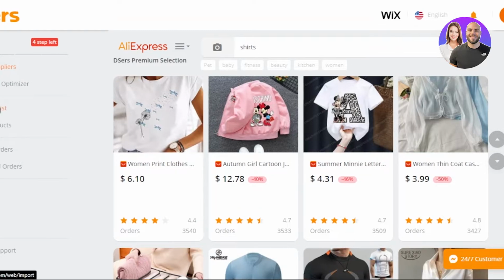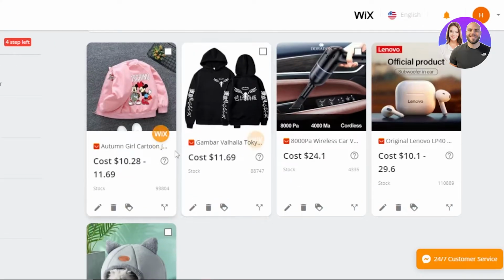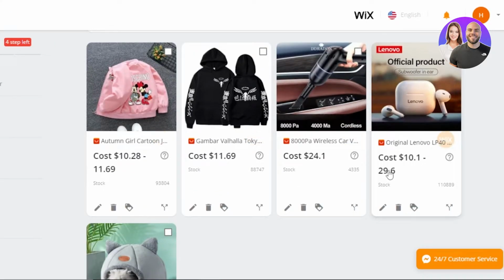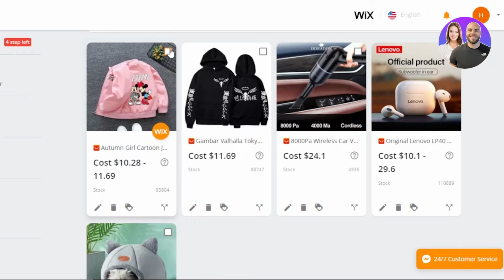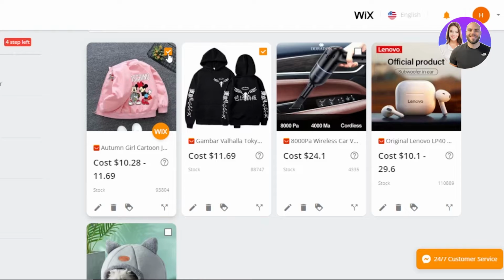Now let's go to our import list. And this is the import list that we have. These are the 2 products that I added just now. This is for another store that I have. So these are the products. I'm going to check these and it will be shown on my Shopify as well. So this is how we import products from DSers to Shopify.